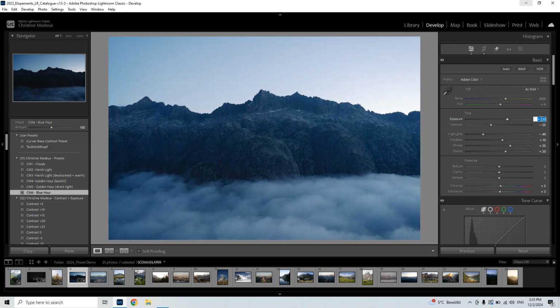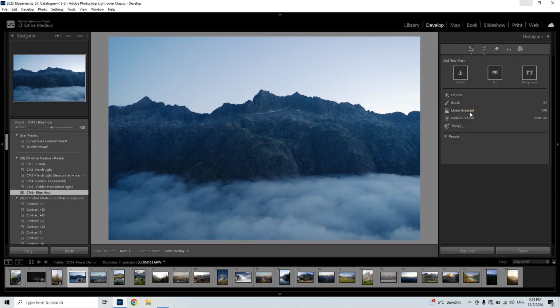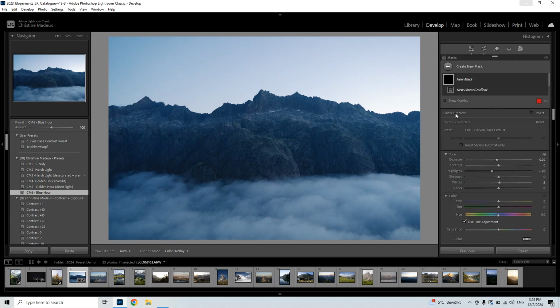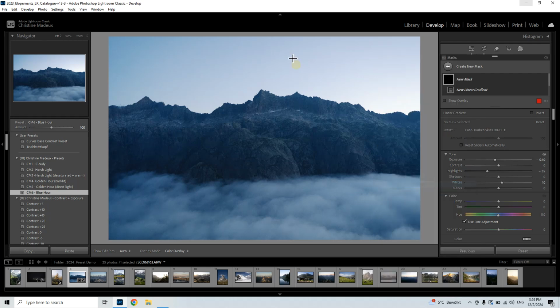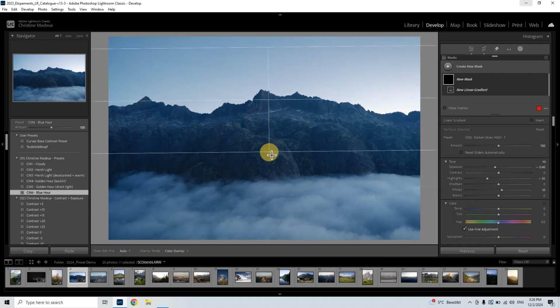I always find Blue Hour a little bit tricky to feel like you have a balanced image, but I wanna bring down the light, or the highlights here in the sky a bit, because I find that it's pretty bright right now. So I'm just going to, I think here I want to do darken skies low.